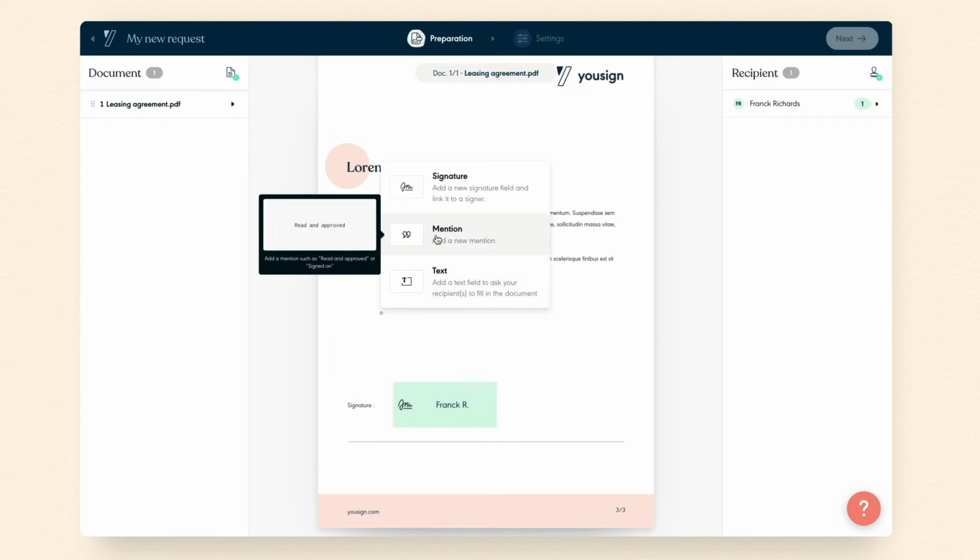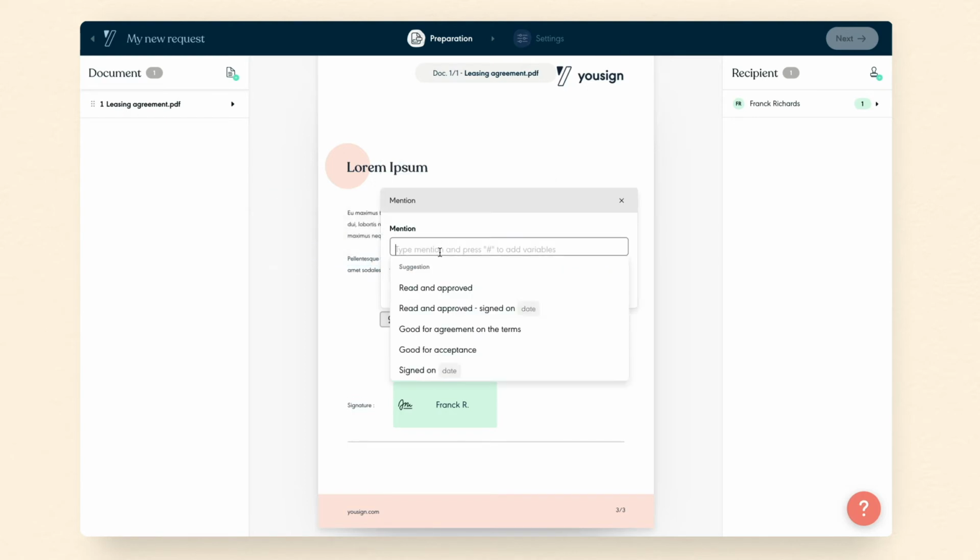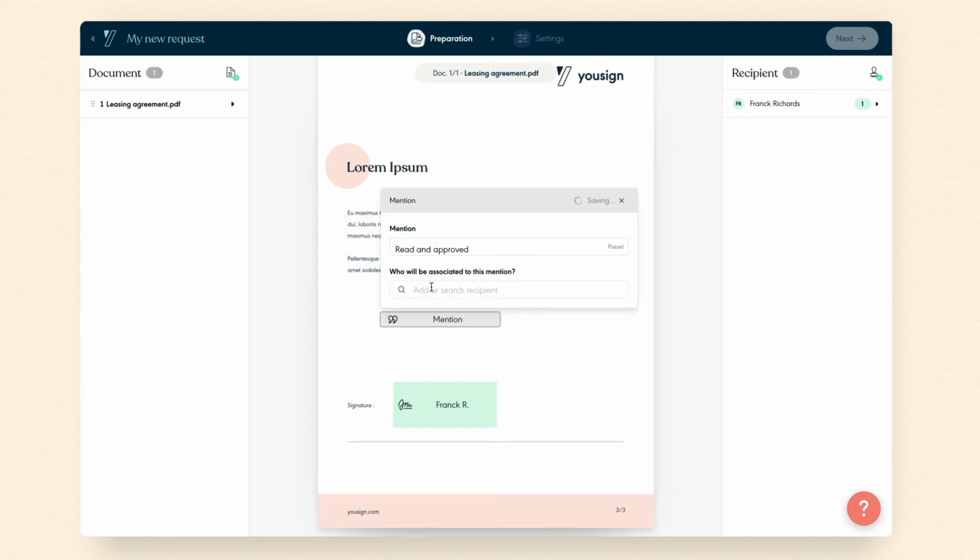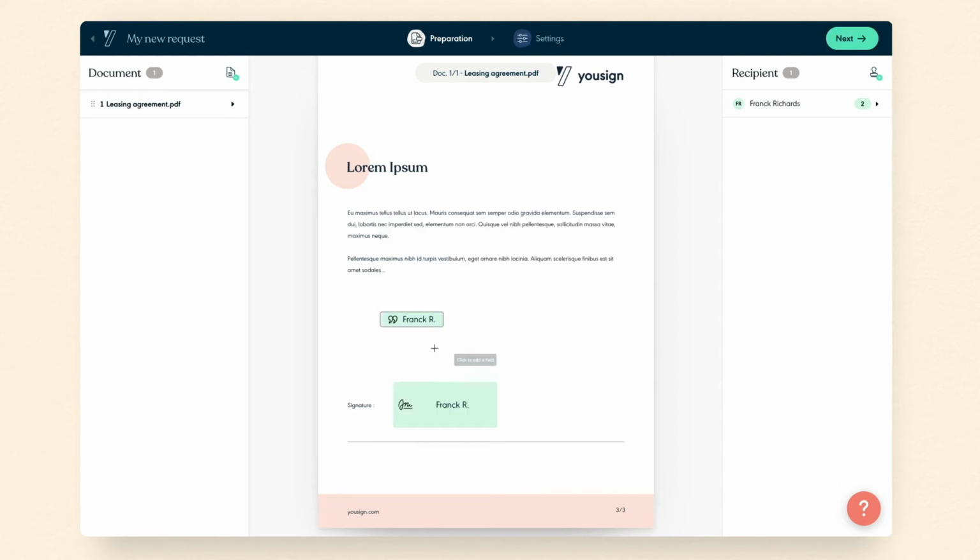The mention field allows you to easily add a mention such as read and approved directly to the document. That gives you the assurance that the mention respects a certain formatting while saving participants time from having to enter it manually.